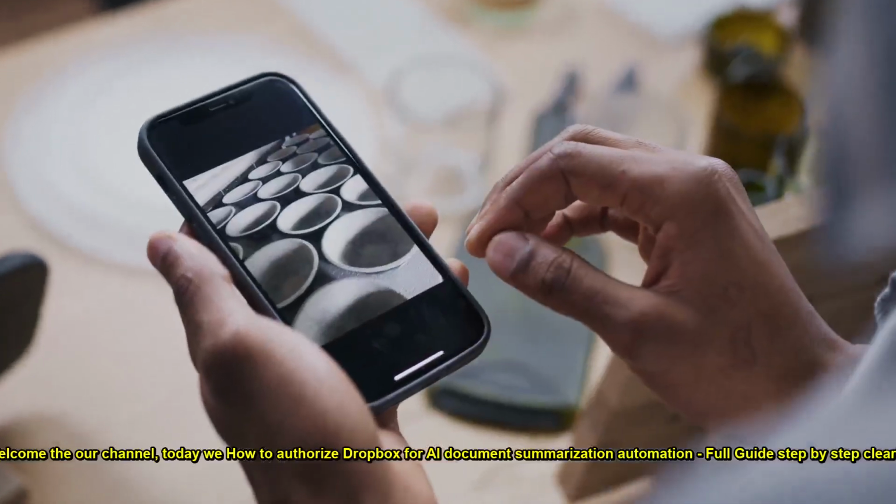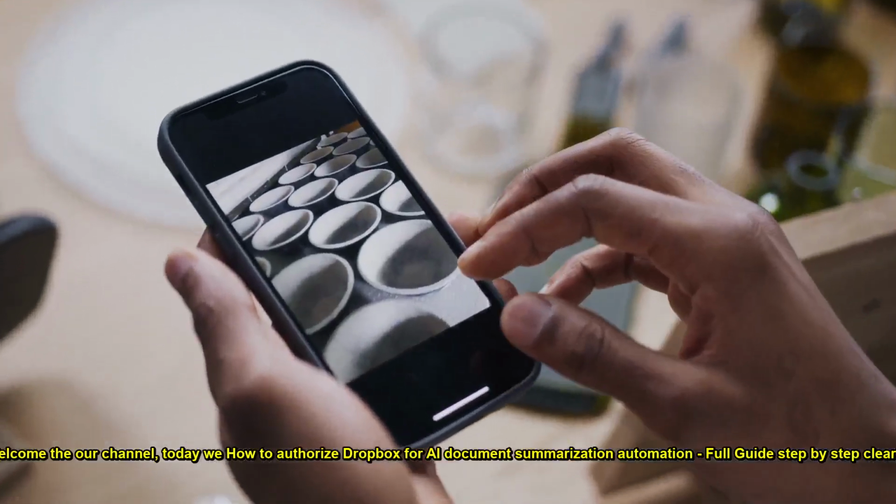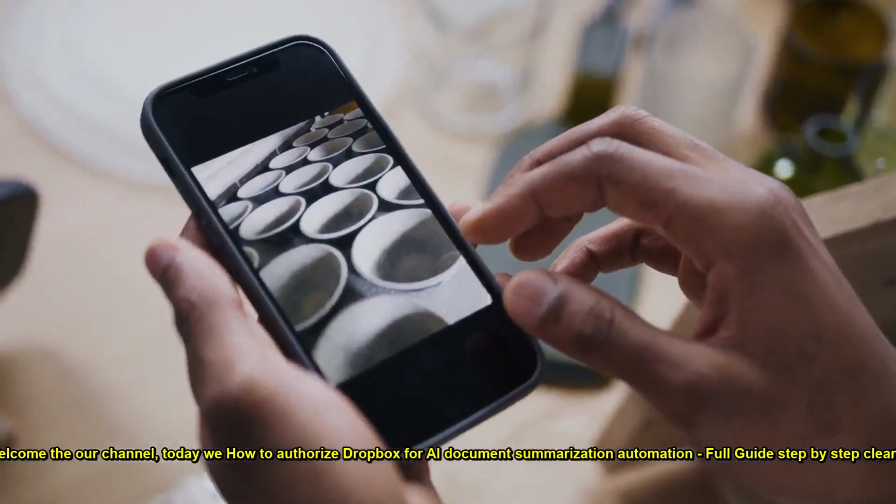Welcome to our channel. Today we show how to authorize Dropbox for AI document summarization automation, full guide step by step.